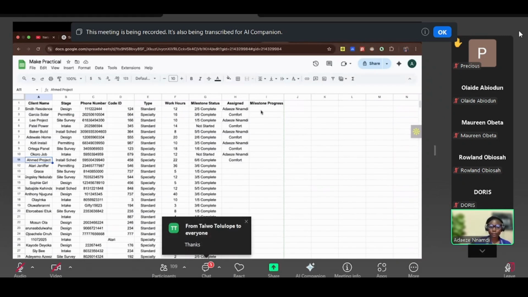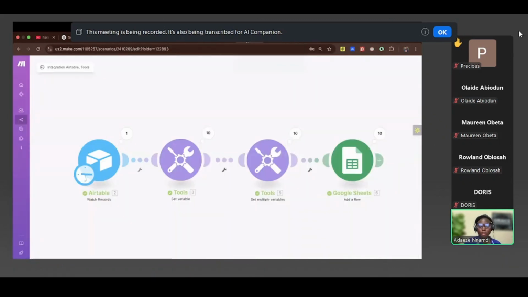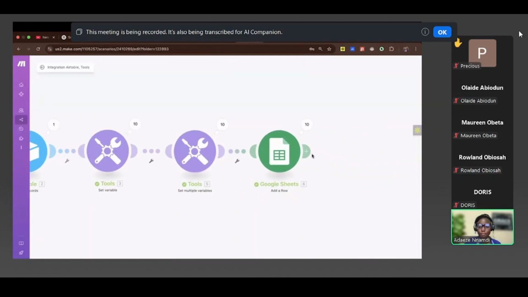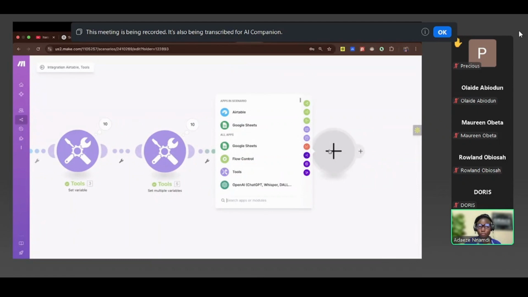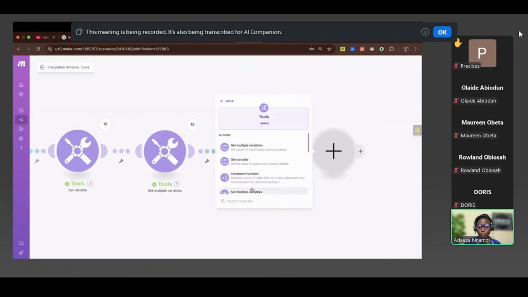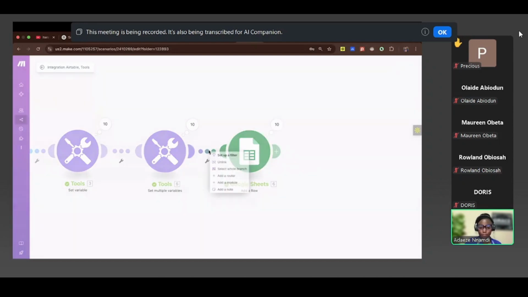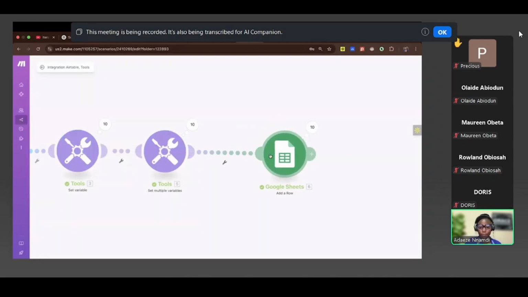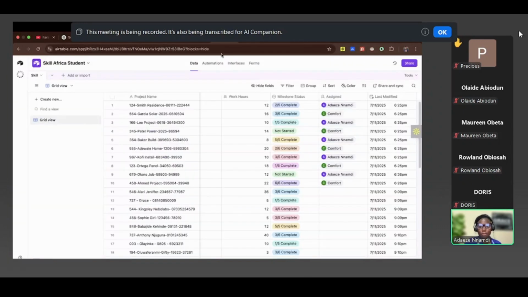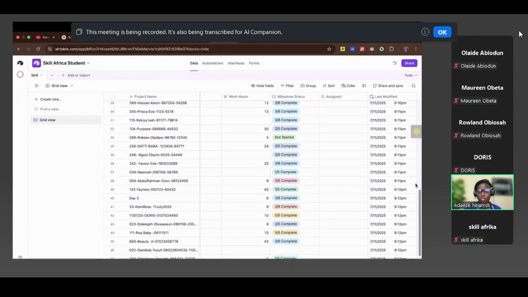Do we? So I want to do something with this milestone progress. Set variable again. No, let it be here. So I want to do something.